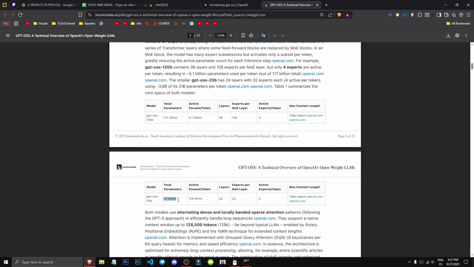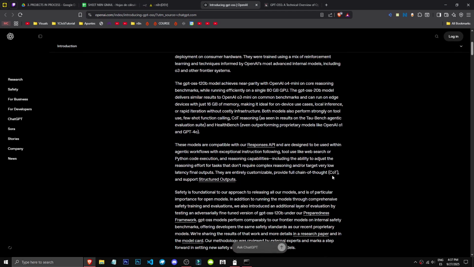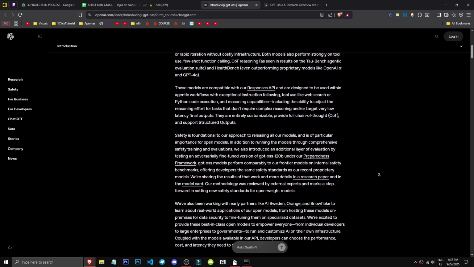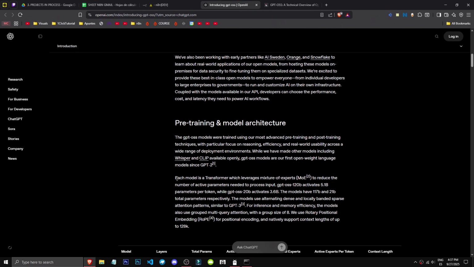21B parameters. Basically, the main feature is that they have open weights, okay? As you can see, they're compatible with an API, right? But we can also run them on our own computers under a permissive license like Apache 2.0. This means we can run it locally. Also, they come with a new feature.